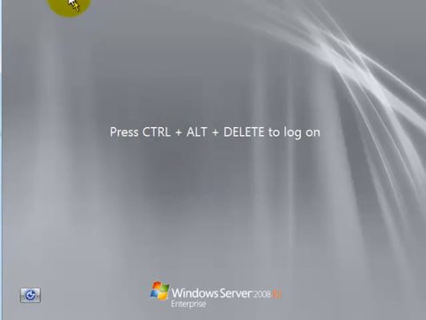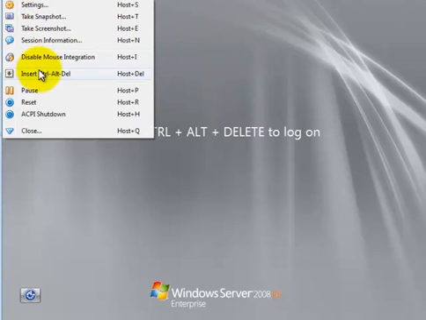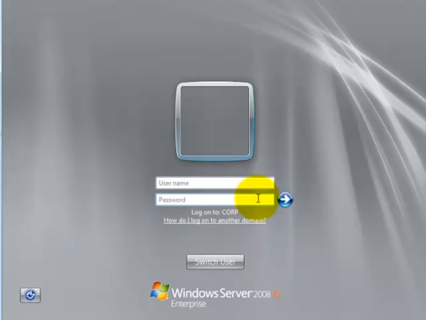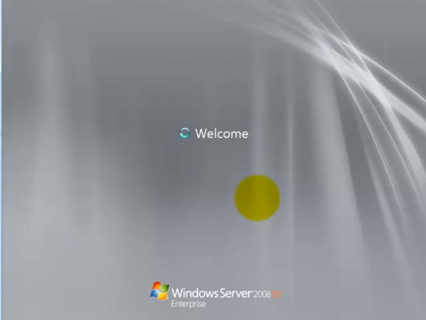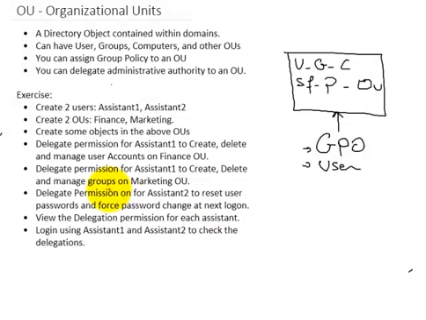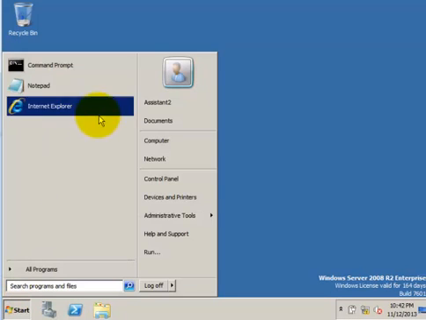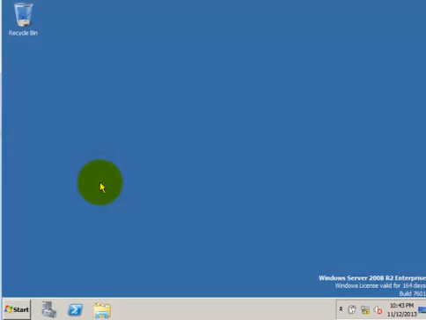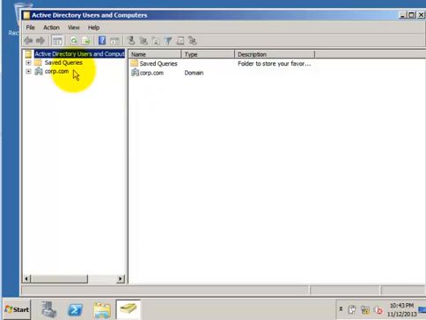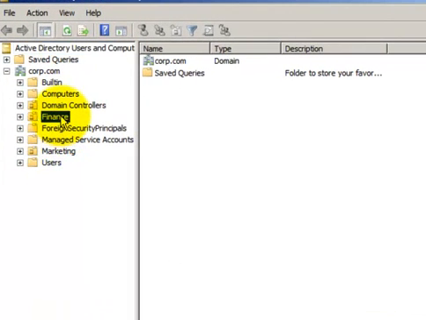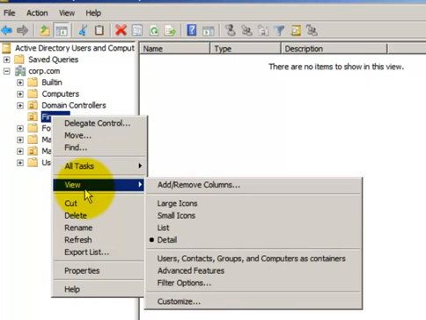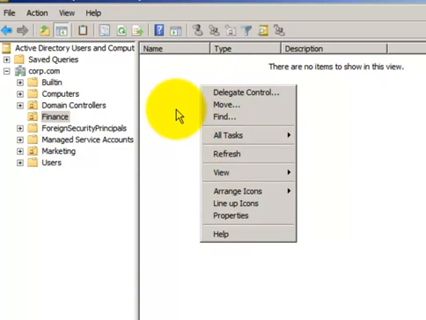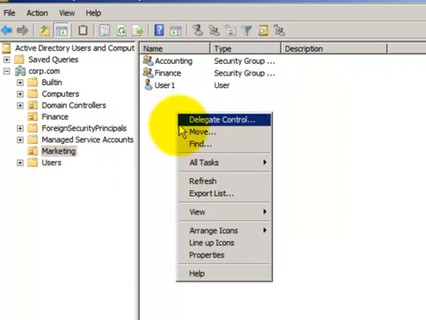I'm going to log in using the Assistant 2 user. Assistant 2 has the permission to reset user passwords and force password change at next logon only. Okay, go to Active Directory. At the Finance OU, I cannot do anything, not even create a user or computer. At the Marketing OU, also I cannot create anything new.